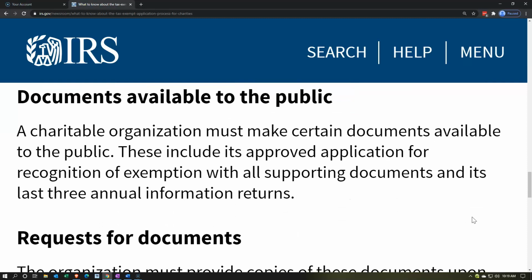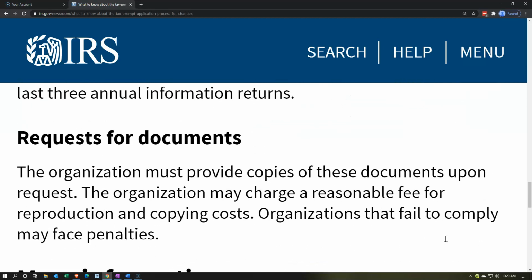Documents available to the public. A charitable organization must make certain documents available to the public. So if you're going to get the benefits of being a charity, then you also have to be more accountable to the public for those benefits you're receiving. That typically means more transparency. So some information needs to be available to the public. These include approved applications for recognition of exemption with all supporting documents and its last 3 annual information returns.